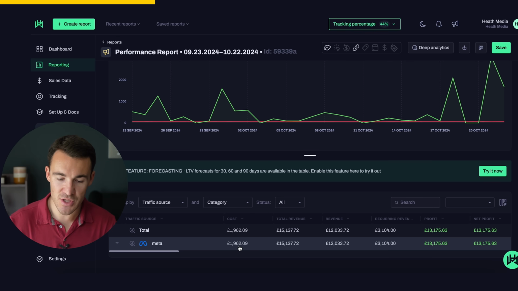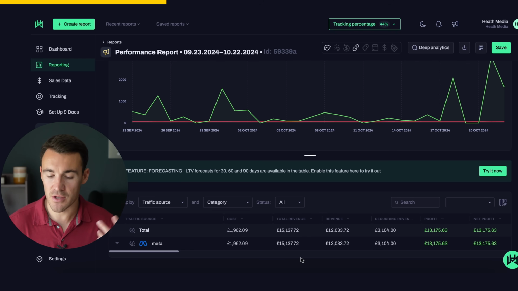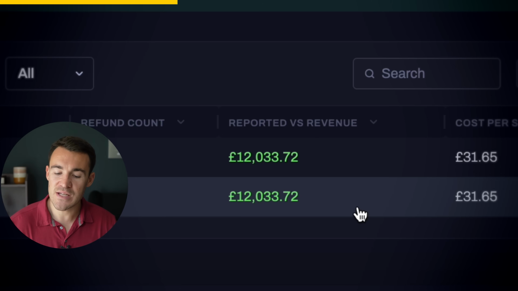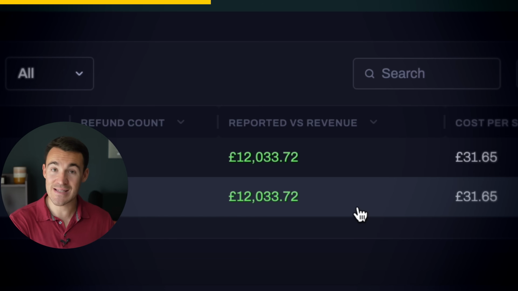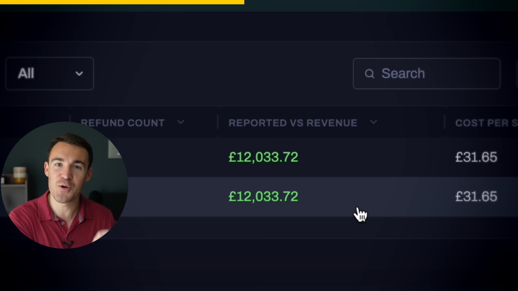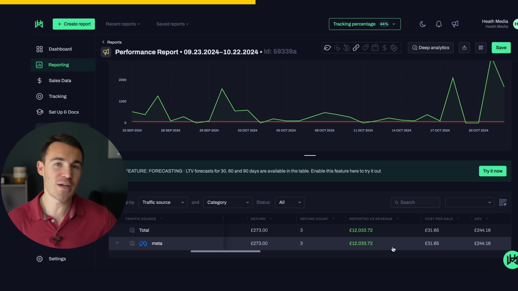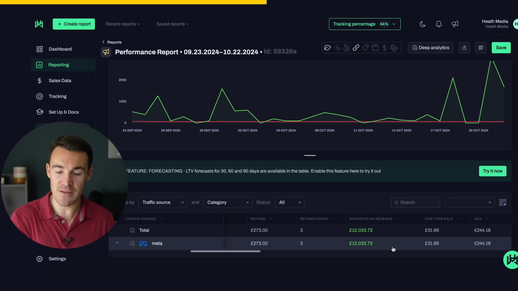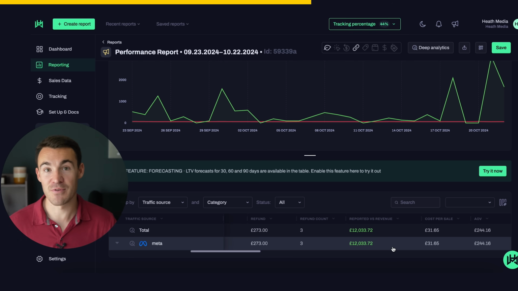You can take a look at this. This campaign spent just under £2,000, generated £15,000 in revenue. But here's the really important bit: reported versus revenue. In this column, we can see £12,000. What that means is that out of the £15,000 that this campaign has actually generated, Hyros has been able to report on the full £15,000, £12,000 of which Meta was not originally able to see. So if we're just looking within our Meta ad account, not using Hyros, we would have seen that £3,000 of revenue was generated from this campaign, and that is not true at all. That is a much, much lower ROAS number than the actual £15,000 of revenue that was generated.